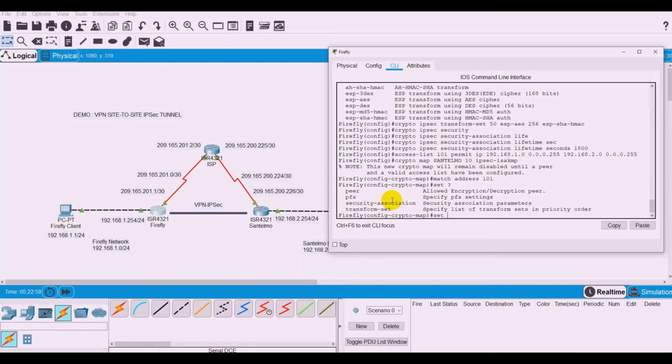So that is if the match address is 101. Okay, we're going to set peer. So you've got set peer. The peer would be, okay, this is in Firefly, so the peer would be 209.165.200.226.